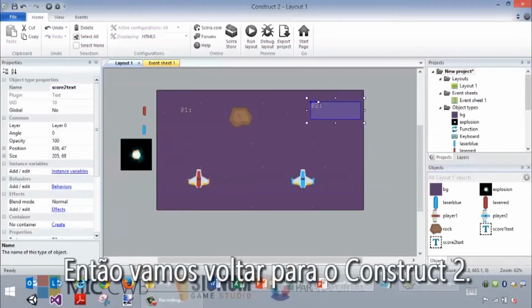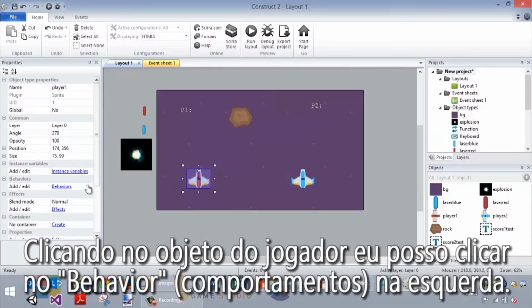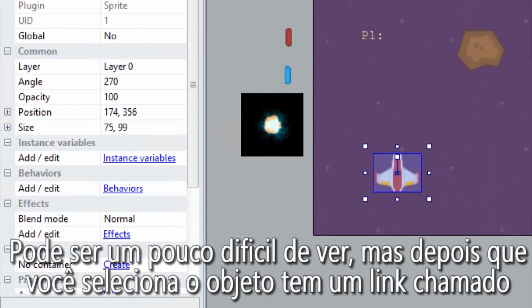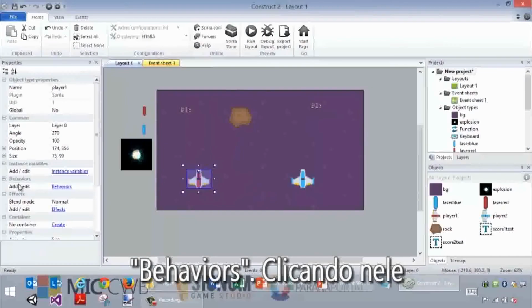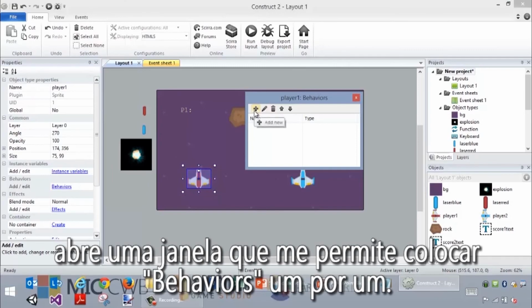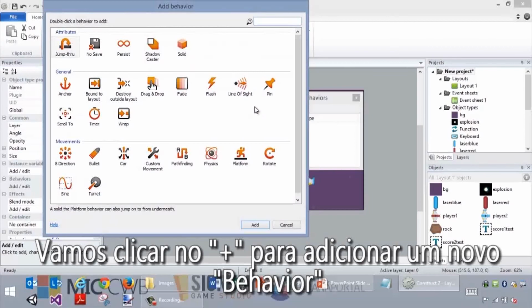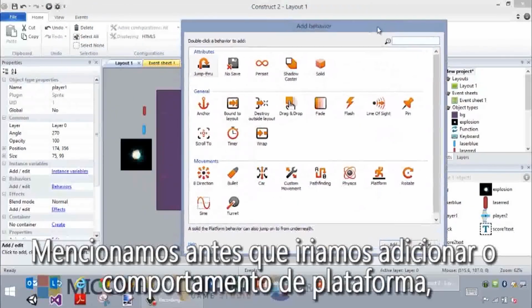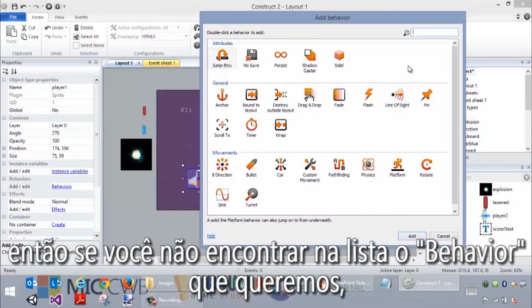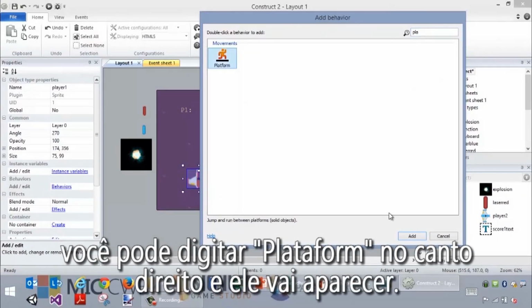So if I switch back to Construct 2, click on my player object, I can actually click on the behaviors link on the left. Might be a little hard to see, but once it's selected, you'll notice that there's a link that says behaviors. If I click on that, it pulls up a new window that lets me add behaviors one by one. So let's go ahead and click on that plus sign to add a new behavior. So we mentioned that we'd be adding the platform behavior. So if you don't see it on the list, on the top right, you can start typing platform and it will appear. So I click on that and add it.